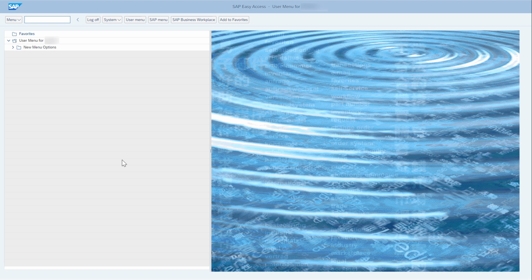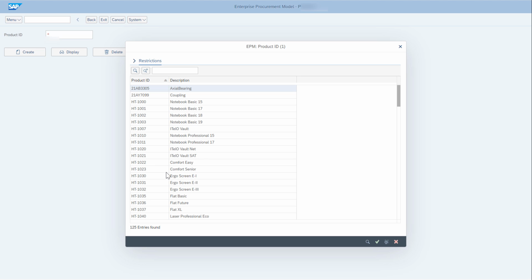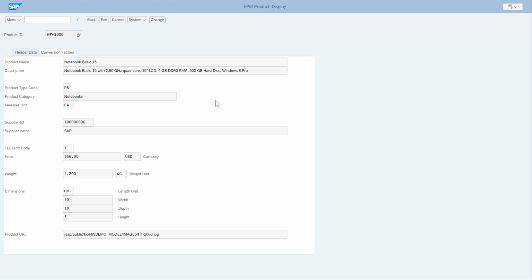So, as you can see right now, I'm on an S4 system, and I'm inside of the GUI, and I'm going to launch the transaction SEPM PD. And then I'm just going to select maybe one of my products, HT 1000. Okay, and I'm going to display the information about this product. Okay, so I have the product name, supplier ID, the price, the weight, etc.